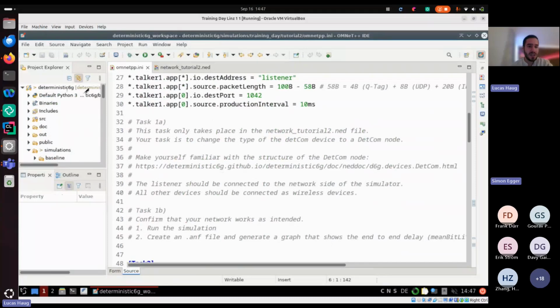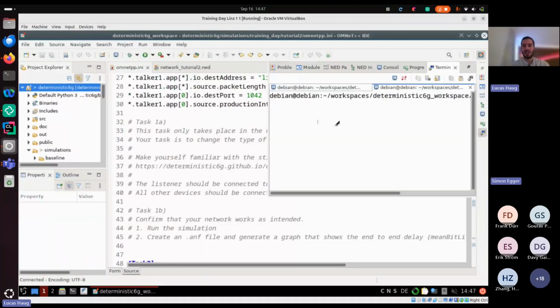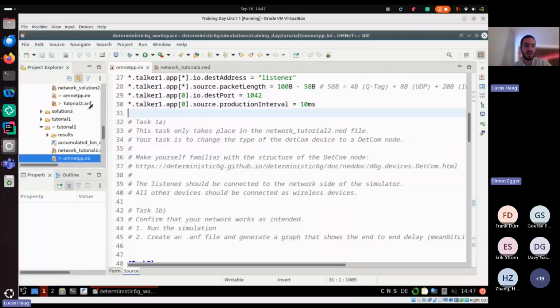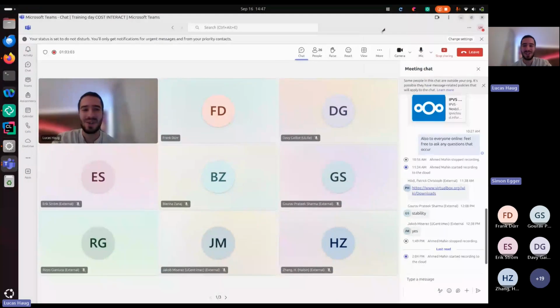But before we start that, you should do a small change: right-click on the deterministic 6G project, click on Show in Terminal, and then just type a git pull, because I had to do a small change on this task. After that, you should be ready to go, and I will give you 5 to 8 minutes, and then we will discuss the first task. If any questions occur online, I can help, and if there are any questions in presence, Simon and Frank are also there to support.